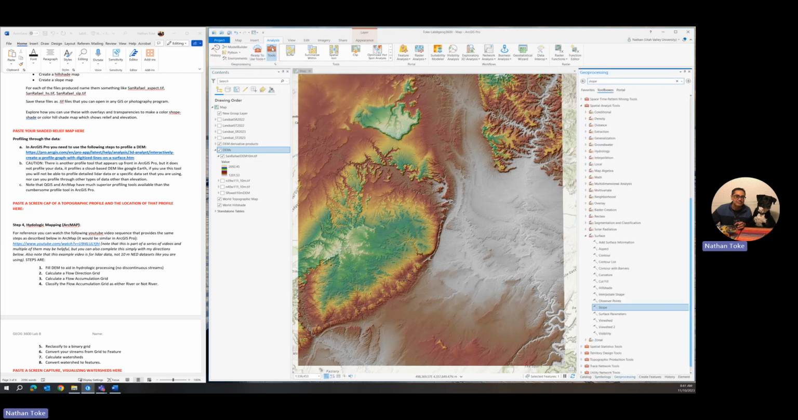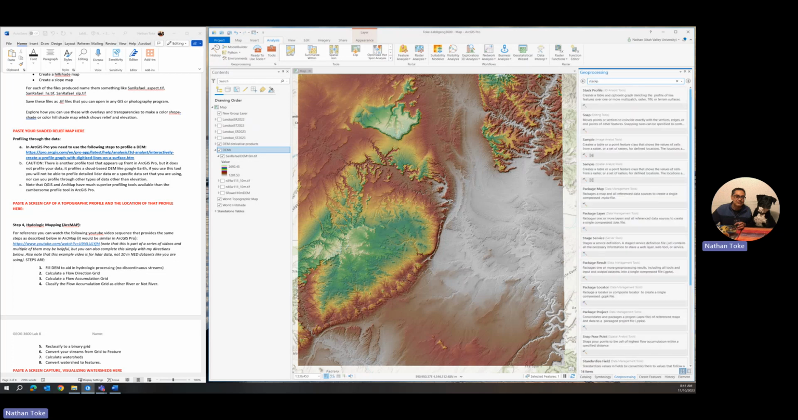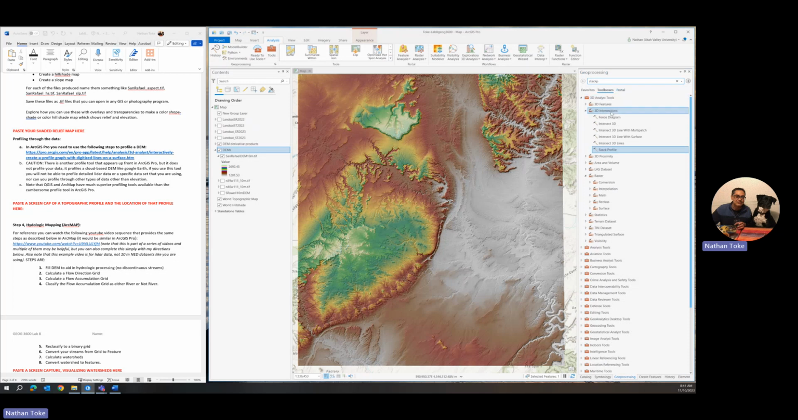So what we want to do is go to Toolbox, and we're going to go up to 3D Analyst Tools. And I can't remember exactly where it is, so I'm going to type it in. So it's Stack Profile. Okay, so there it is. Let's find where it is in the 3D Analyst Tools. It's under 3D Intersections, Stack Profile.